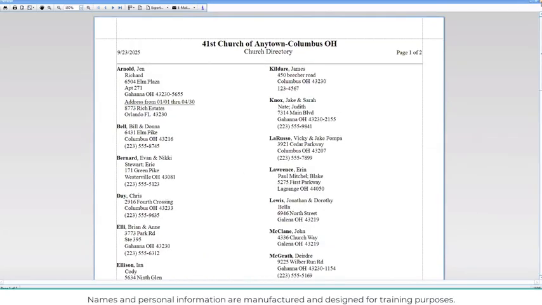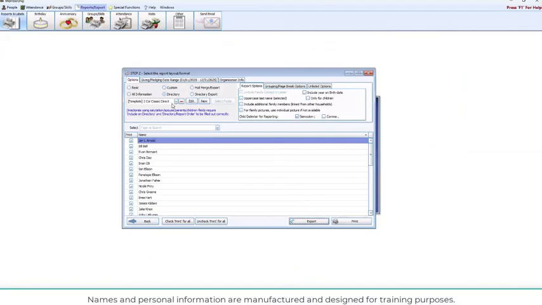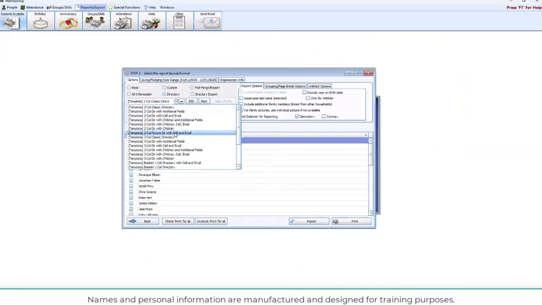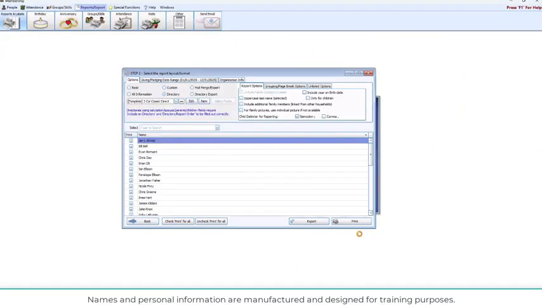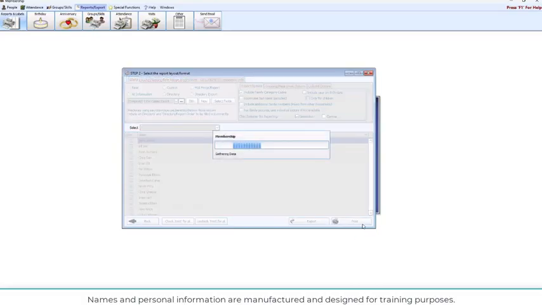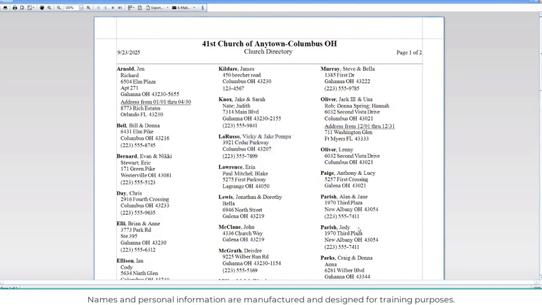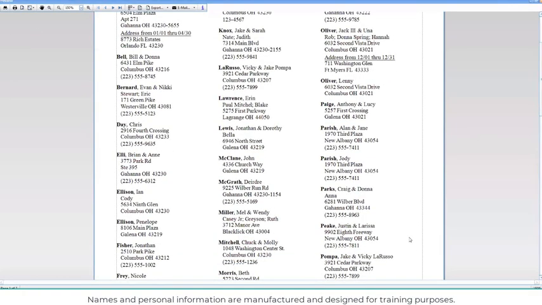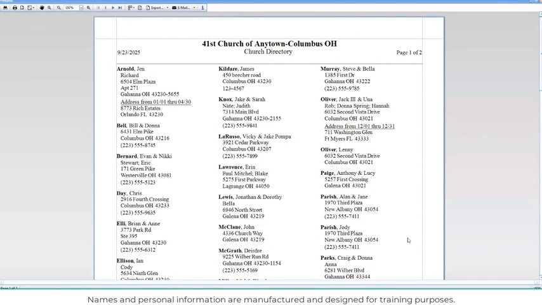Now, you can also get the same directory, but in a 3-column. Again, a lot of people like the 3-column classic. It gets a little bit more information per page, and obviously it's going to be a little bit tighter, but I still think the 3-column works for this information pretty well.